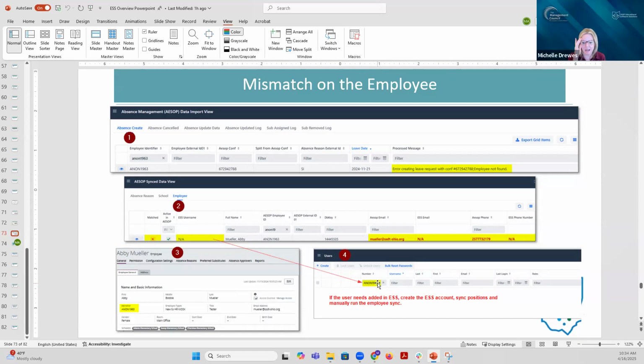So that is something then that I would go in and create that user in ESS, sync the positions, and manually run that employee sync. And then once that's done, this will update underneath the data view to say that it's now matched, and it will list the ESS username in here.